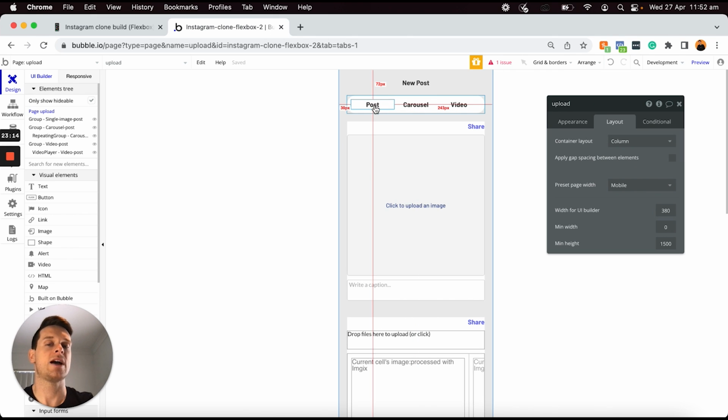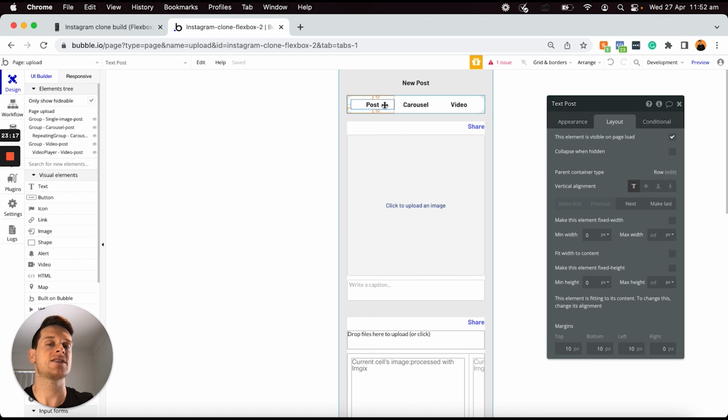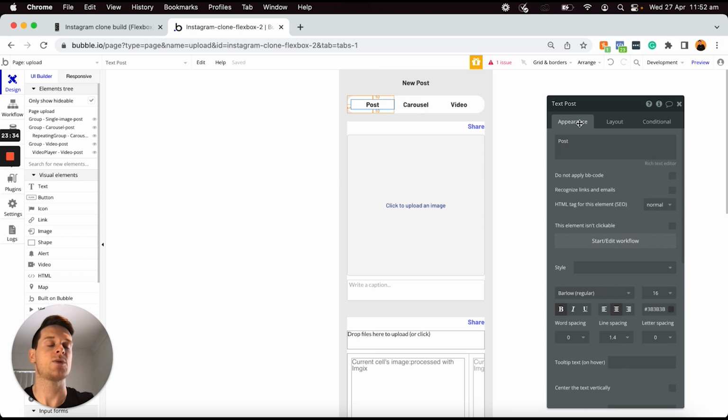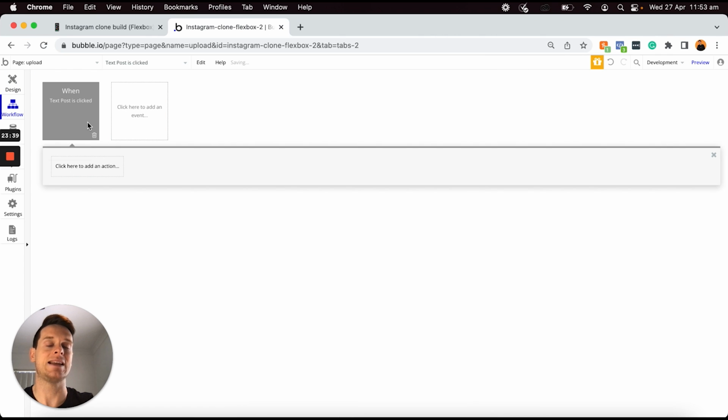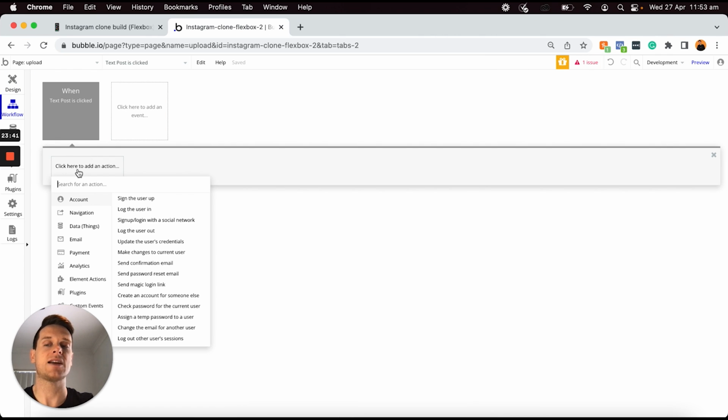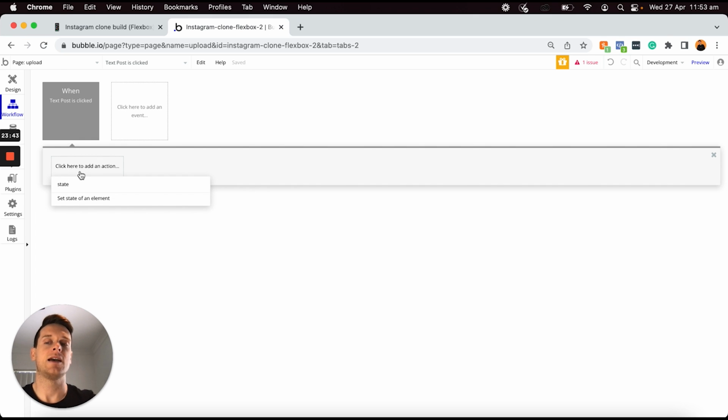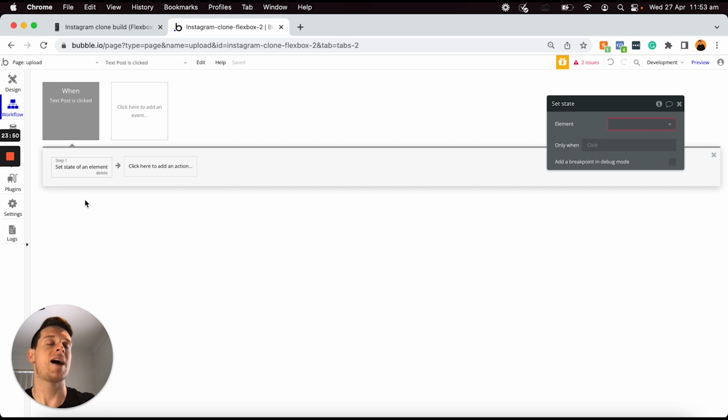And what I'd like to do now is create some workflows every single time an option is selected within our header menu here, in which case I would like to update the value of the custom state that's being stored in our page. And so I'm going to start by selecting on our post text here. I'm going to head to our appearance tab, and I'm going to choose to start a workflow every single time this is clicked. And within this workflow, what I'd like to do is just type in the word state, and you'll see the option here to set the state of an element. So this is where we can update that temporary data value that's stored on our page.